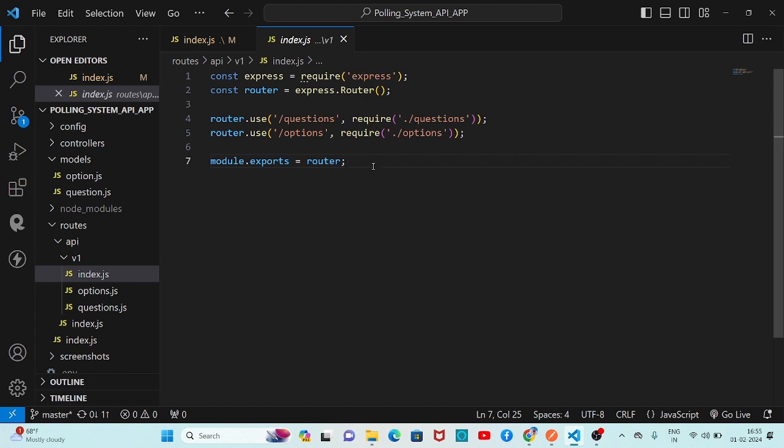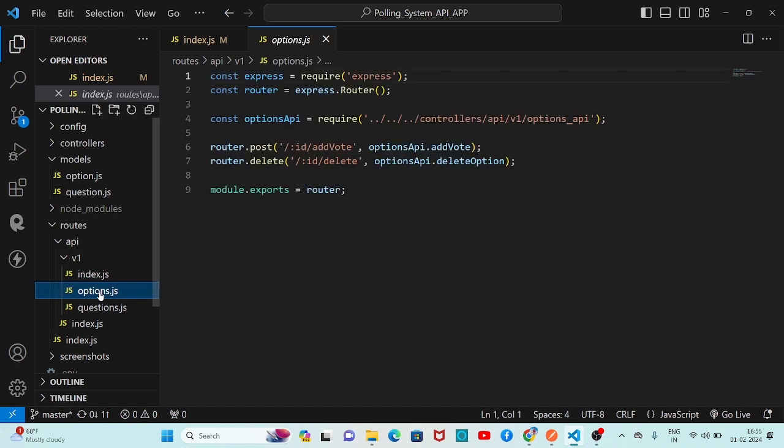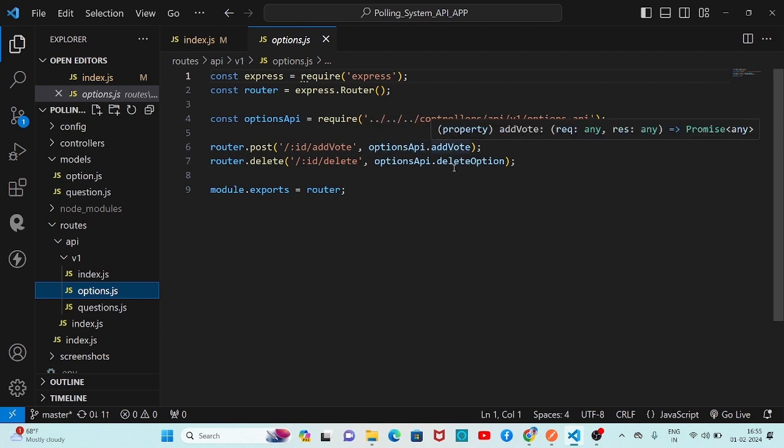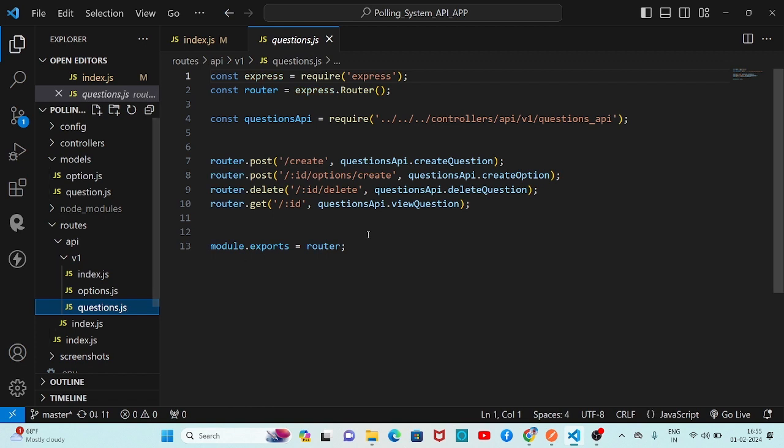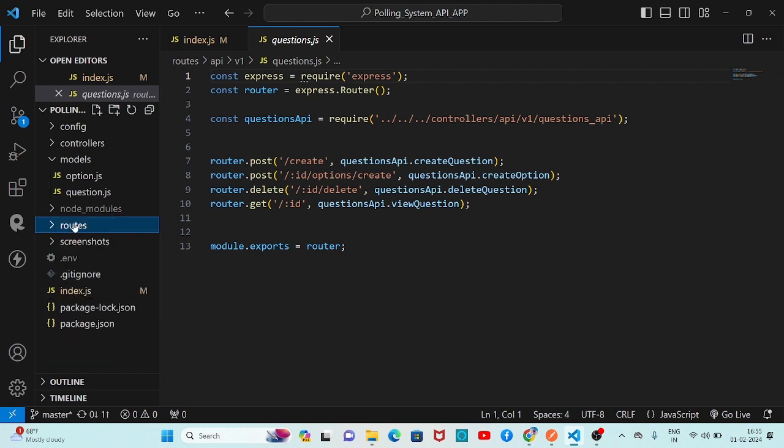Here we direct to question and options. Here also option.js is used to direct our route to the option API: add vote and delete option. And in question.js we have routes for create question, create option, delete question and view question. So that is the routes file.